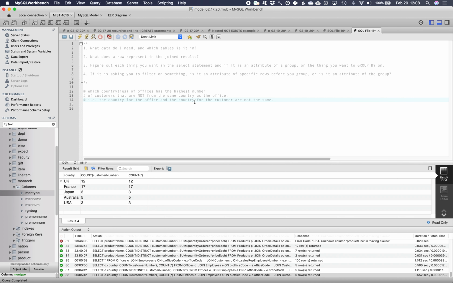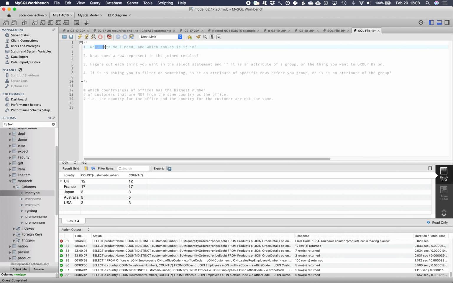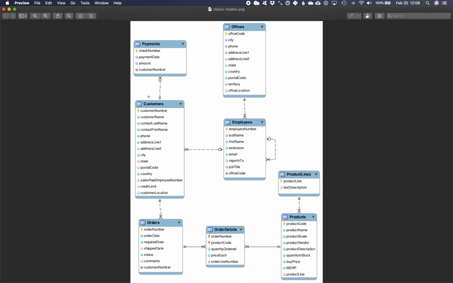So let's start off with this first question. What data do I need and which tables is it in? So we have right here that we're talking about the countries of offices. So pretty obviously that means we're probably going to be looking at offices. So you come in here and you notice that offices has a country attribute.